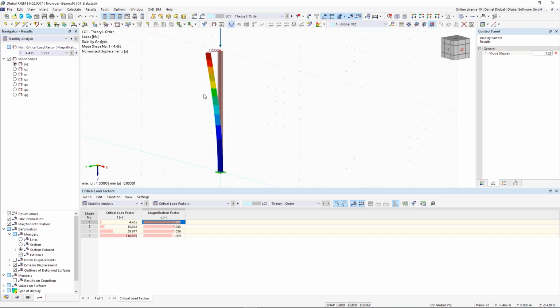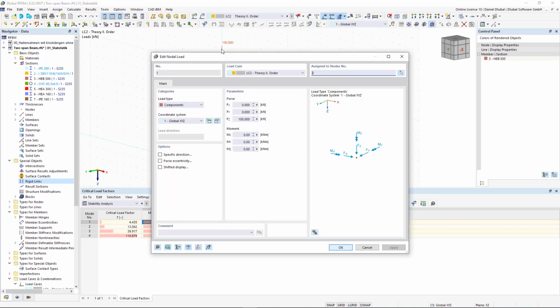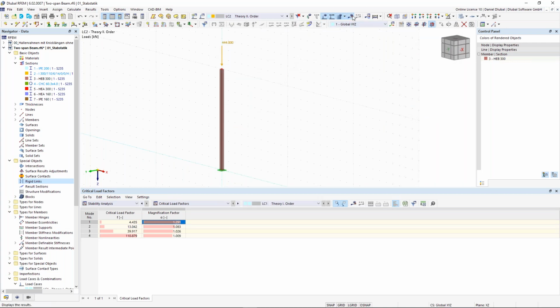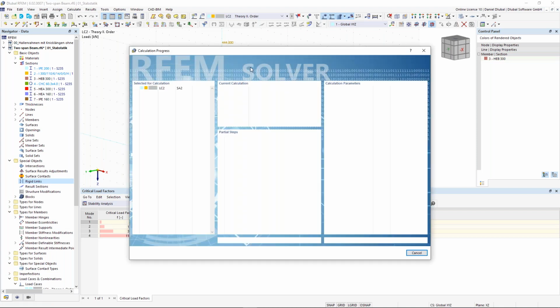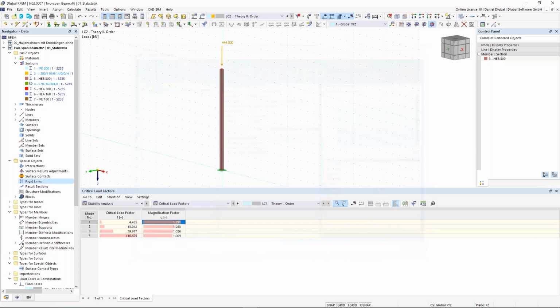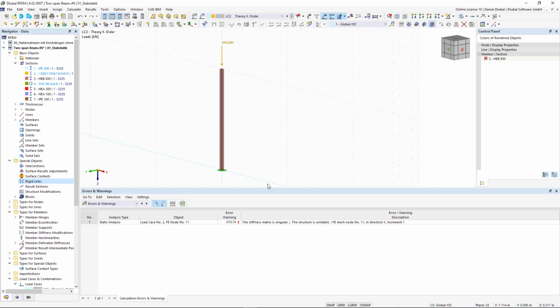So now let's make it unstable. I'm really looking forward to it. So we said, okay, 4.435. Let's go to the theory second order and increase this load to 444 kilonewton, because then we are over this critical load factor. I click on OK, and I calculate it, say yes. And you see, an error appears. Why? Because the stiffness matrix is singular, the structure is unstable.